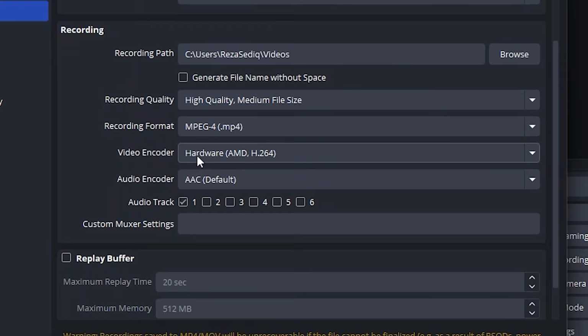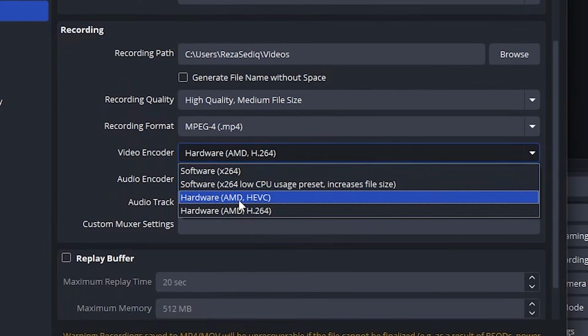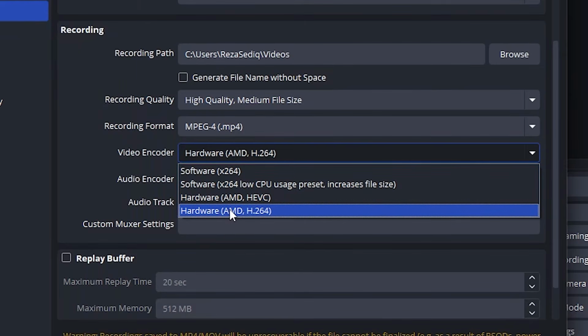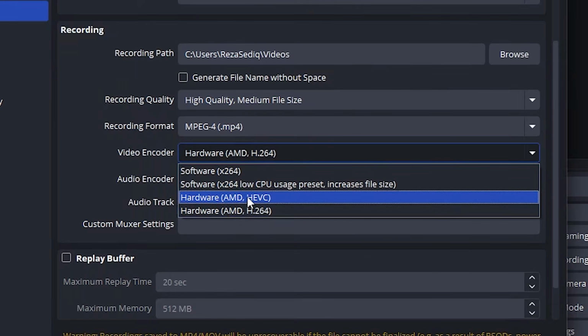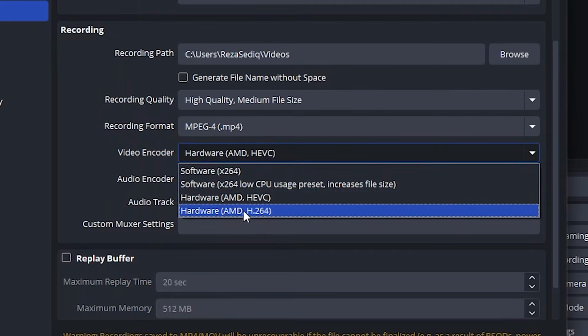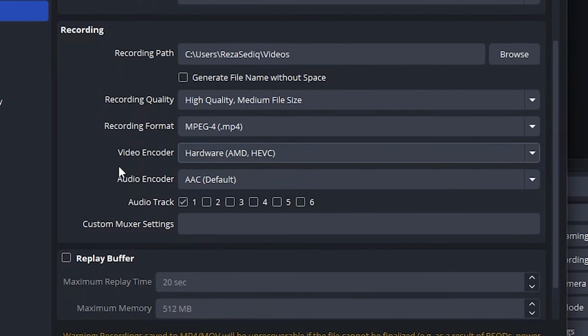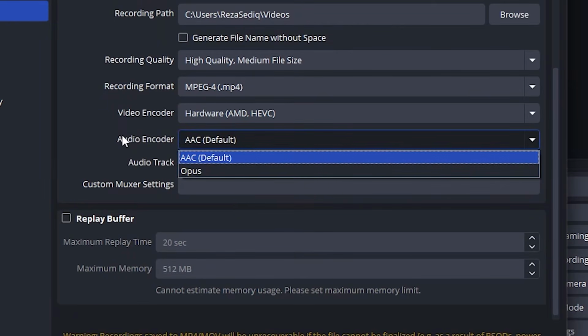On your video encoder, you will see two hardware and two software options based on the graphics card that you have. Right now, as an example, I get crashes and lags on this H264. I'm going to set it to HEVC, so my crash will be fixed. You need to change and find out which one works for you. On AMD, this one works for me. I'm using an RX 5080 graphics card, so this one works for me. On the audio encoder, nothing is going to be changed.